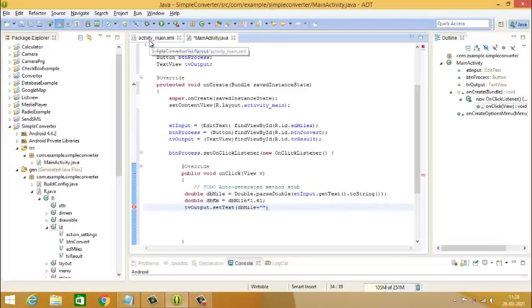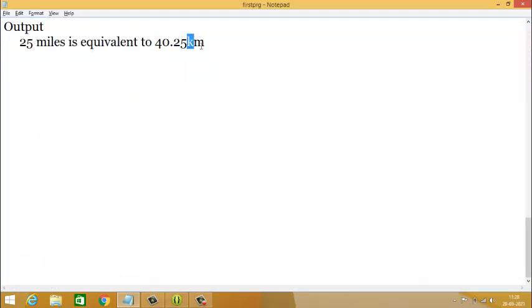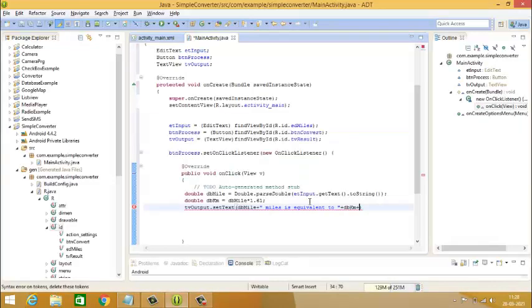Leave a space before and after within double quotes, and then to join the next value, which is your converted value 40.25, it is there in the variable dbKm. So give dbKm, again join it to display the measurement km. Within double quotes leave a space and then km. At last give semicolon to end the statement.